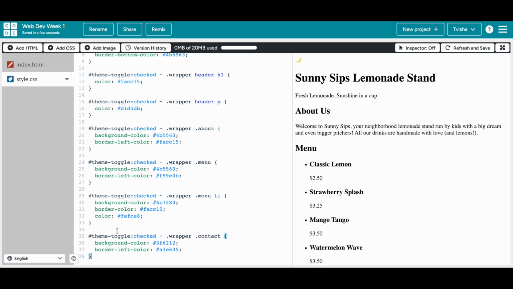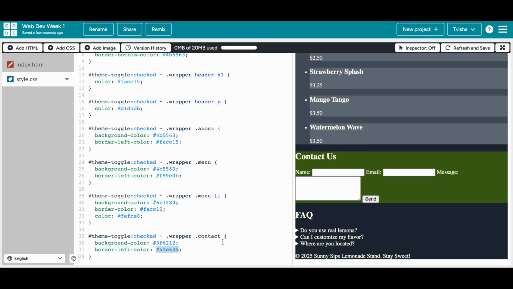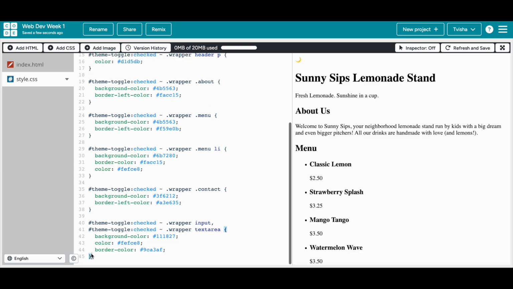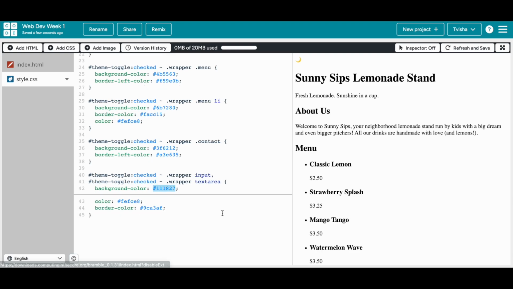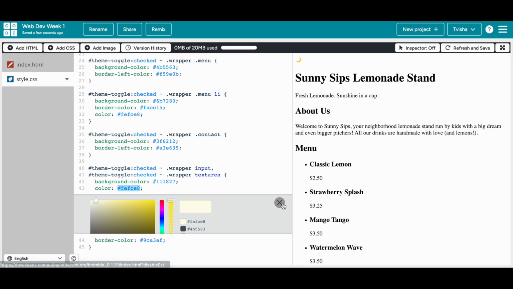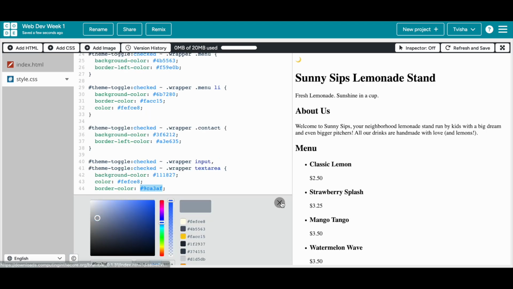Moving on to the Contact Us section, when the theme toggle is checked, the background color will turn a dark green and the left border will be a lime green. Over here, instead of making two separate rules, one for the two input fields, name and email, and the other for the message text area section, I've made a CSS rule that affects both together when the theme toggle is checked, using a comma. I've set the background color to black and the user inputted text to a light yellow, and the border color to a light gray.